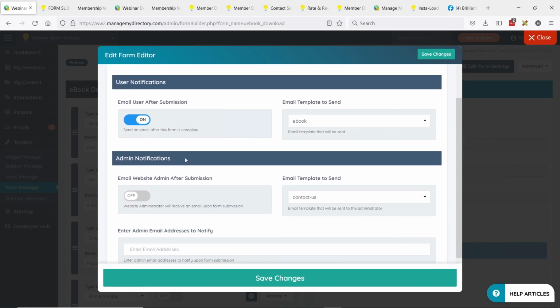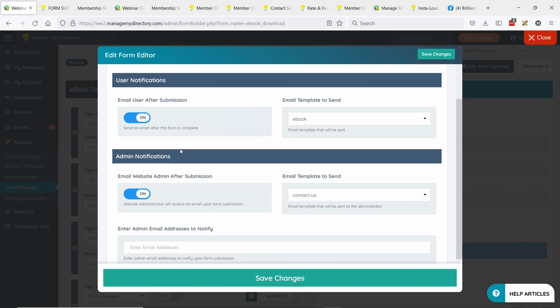What's cool here also is you can send yourself, the admin, a notification email as well. So if you want to get pinged in your inbox anytime this form is submitted, anytime someone submits the ebook, you can turn this on, and what's easy is you can just send the same ebook message, or you can leave it at the default contact us. It'll kind of provide you with the information they filled out for that form. So that'll show you their name, their email, their phone number, whatever fields that form had.